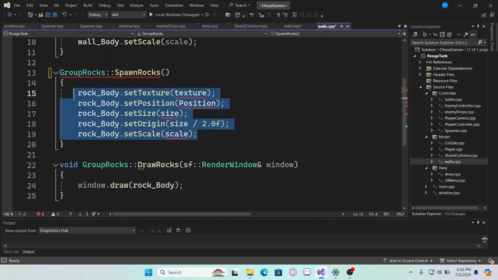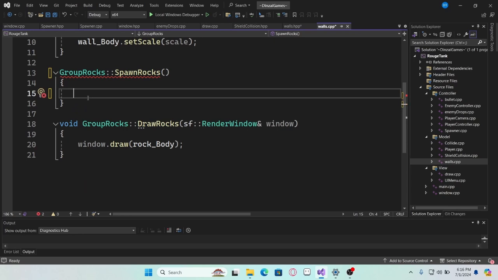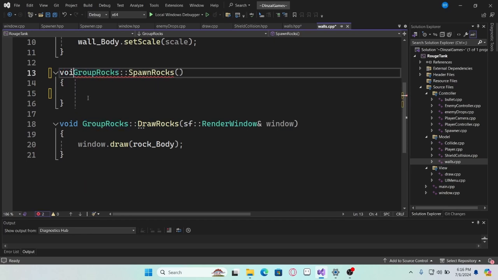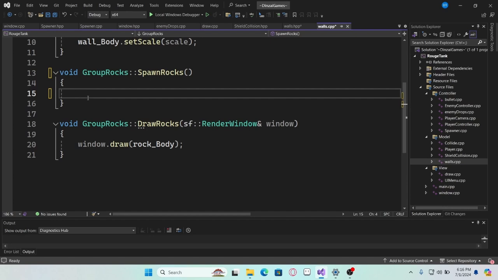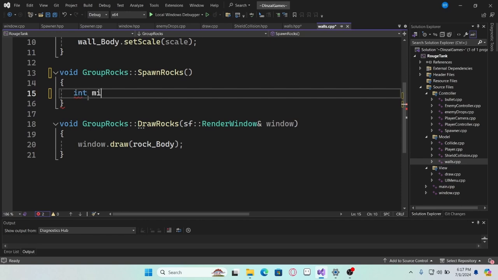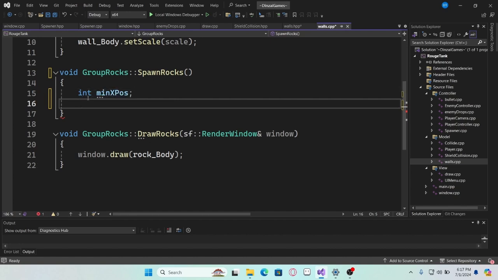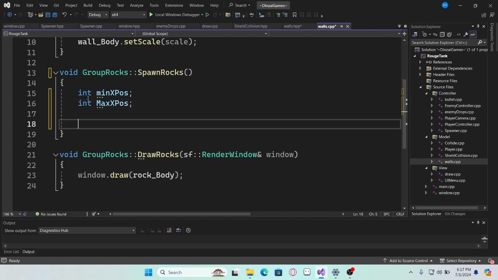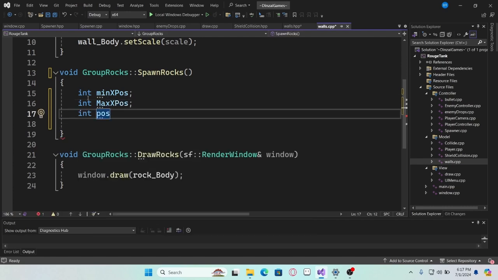So what do we need? All right, we need to spawn rocks, and this needs to return void. So to spawn these rocks, let me move this microphone like this. All right. So to spawn these rocks, we need a position, right? So let's go with a minimum X and a minimum Y. So we've got a minimum X position, and we're going to say let's have a max X position. And this is for the X and Y, the position of the rocks.